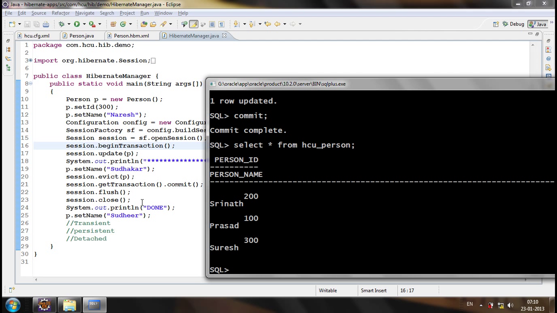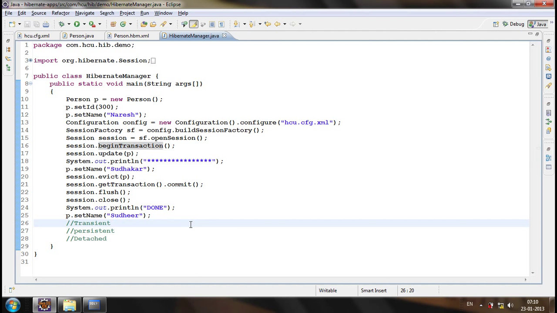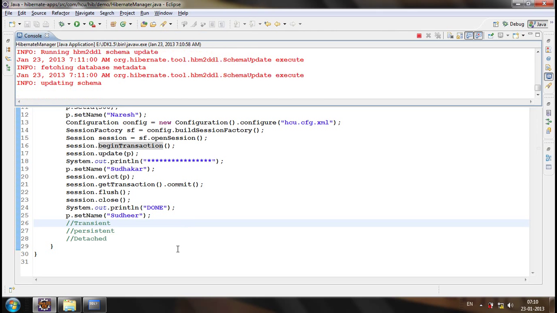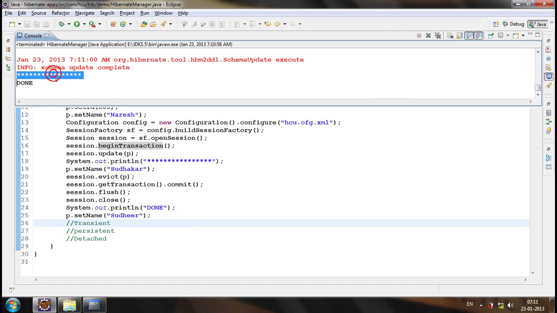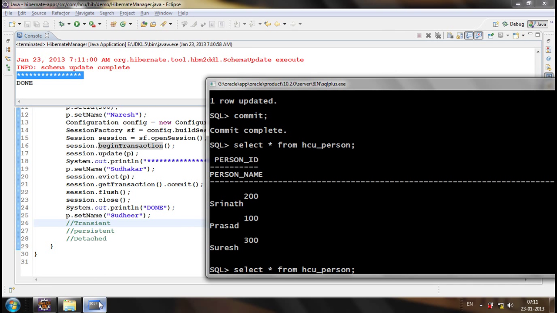No. Why? See, ID is 300, name is earlier Naresh, then Sudhakar. Even Sudhakar is different from Suresh. So is it eligible for updation? Yes. Even though it is eligible for updation, after executing this application, no update query is triggered and nothing is updated. Why is nothing updated and no update query triggered here, even though it is eligible for updation?